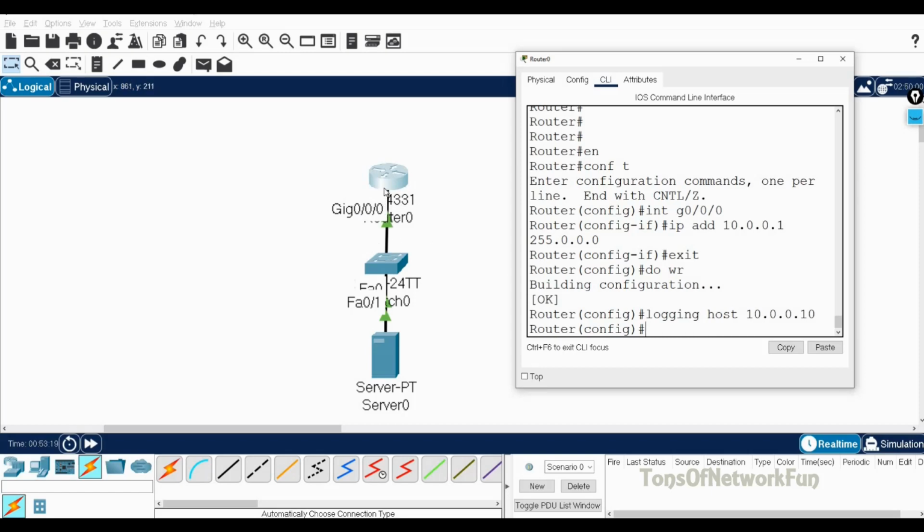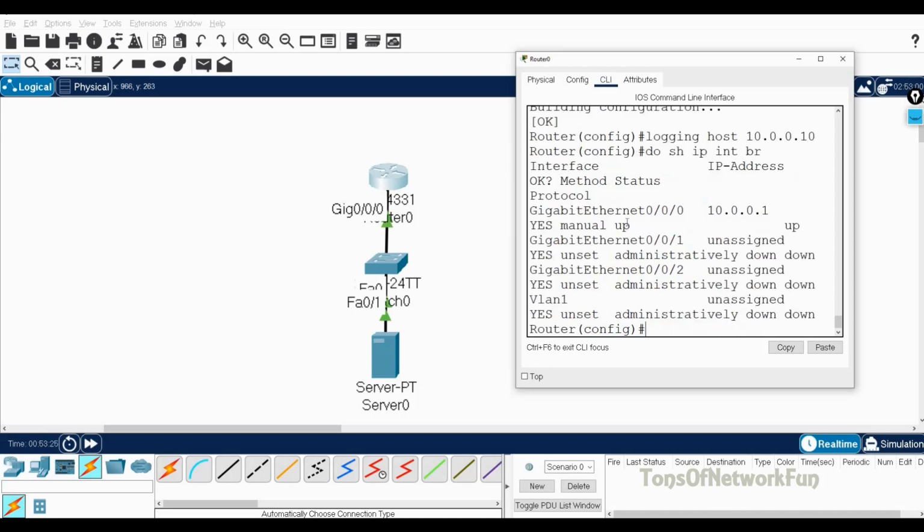So I'm going to shut down some other interface. Let me do show IP interface brief. I can shut down G0/0/1, so let me do that. The reason why I didn't want to shut down this one is that it's connected to this switch, and I can bring it back, but it will not generate those messages into this server. So that's why I didn't want to shut down this port.